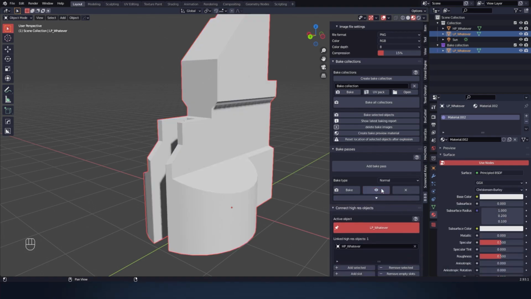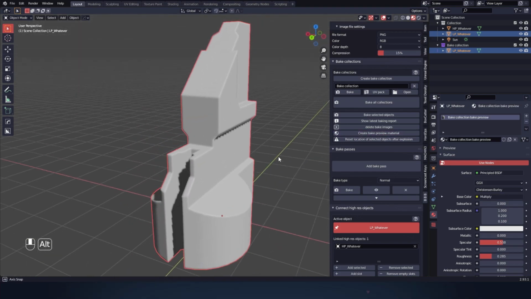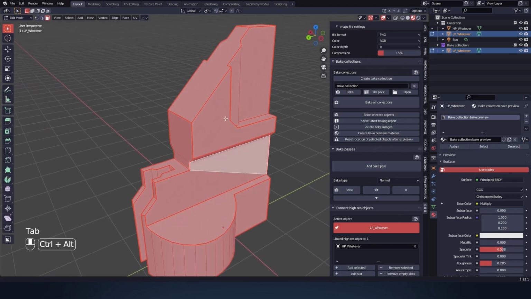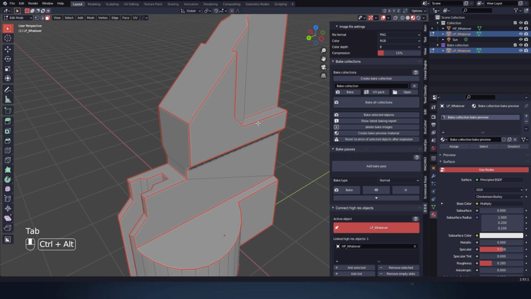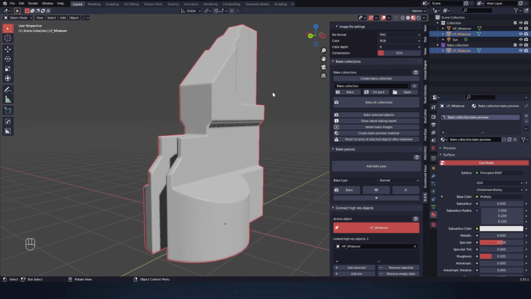So let's minimize this. We'll click the little eye off again. There's a button here right under the bake collections window called create bake preview material. If you click that, it'll apply the material to here. And you can see the bevels in here, right? If we go to edit, you can see how low poly it is, but the bevels are all present. So this is really handy if you want to try and cut some corners on time.